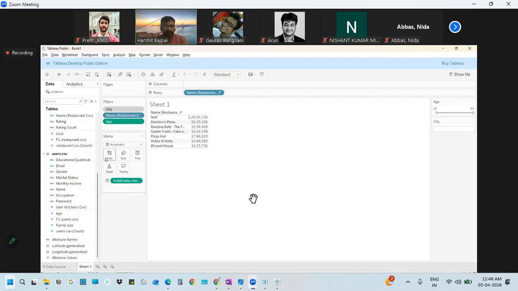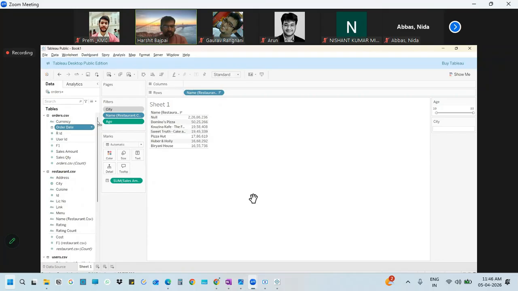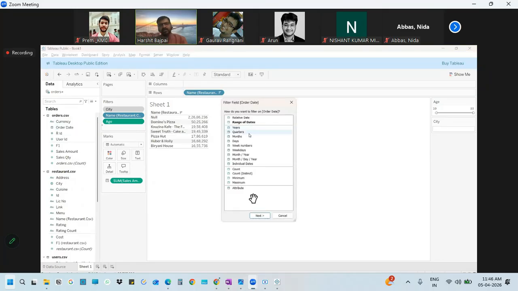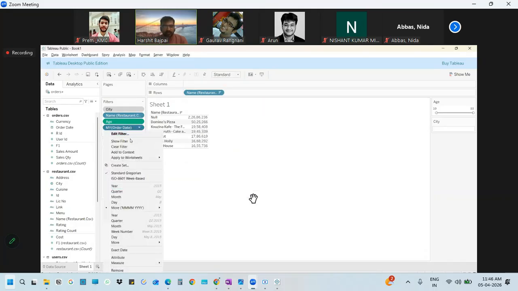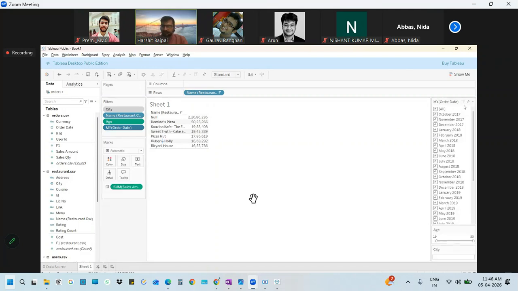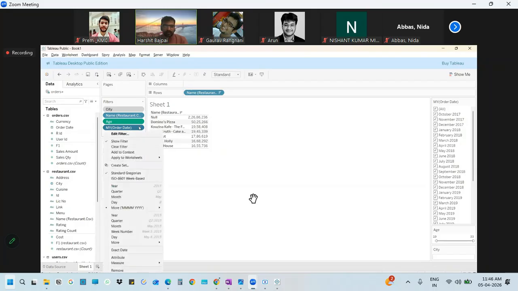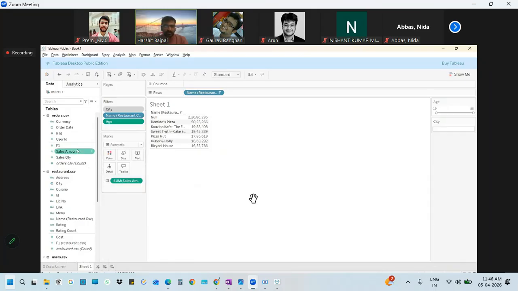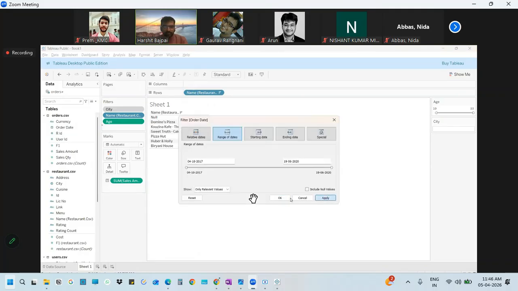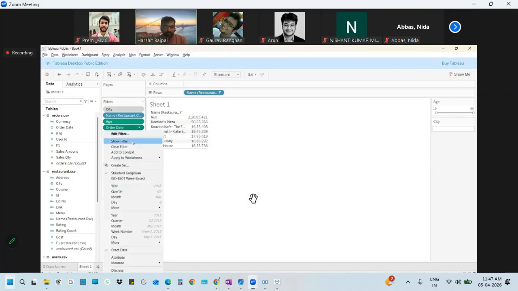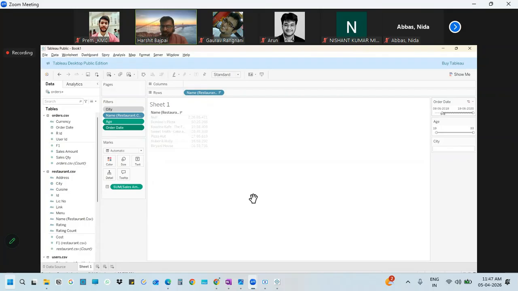Let me see, I remove this. Order date also I can put in filter, and I can say, hey, I don't want range of dates. I only want month specific years. So I can just do it like this. Apply. I can select certain months. Yeah, I can do this. Or I remove this, and let's say I just simply want range. Yeah, I can change the range like this.